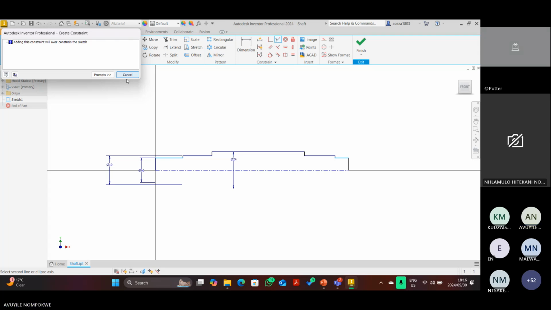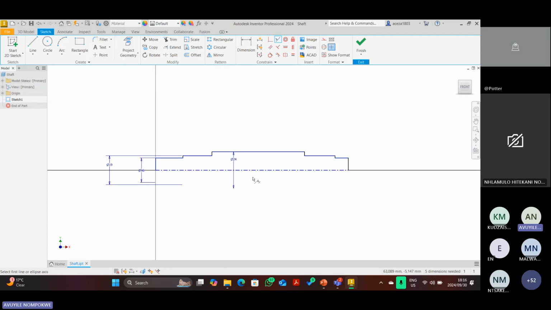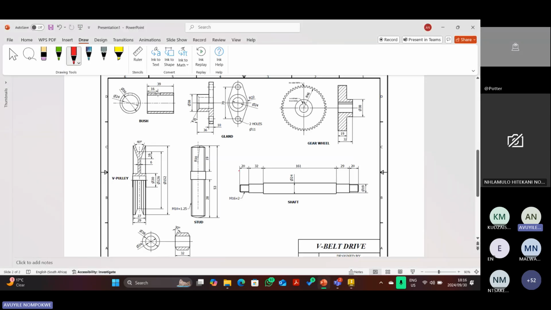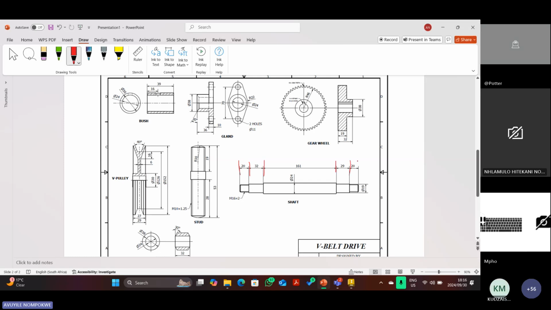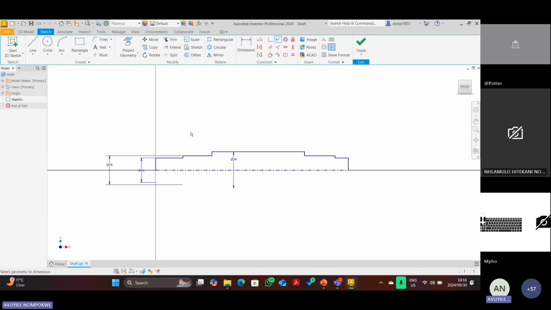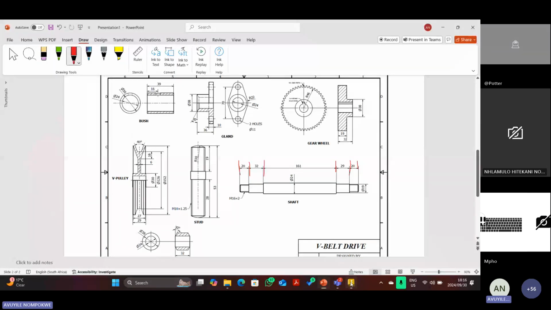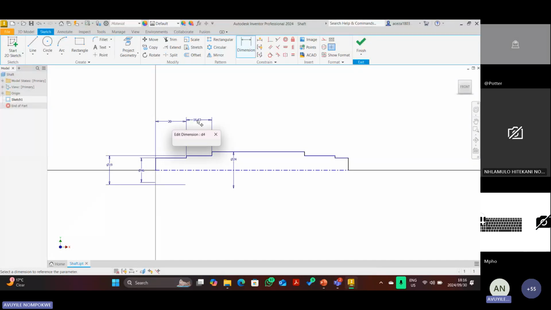Okay, so now what's next is this dimension. So we know that it's 20, 20, 32, 161, and 29, 20. Okay, let's go to Inventor. We know that we have 20, and then we have 32, then we have 161.